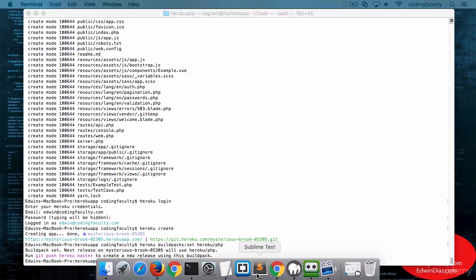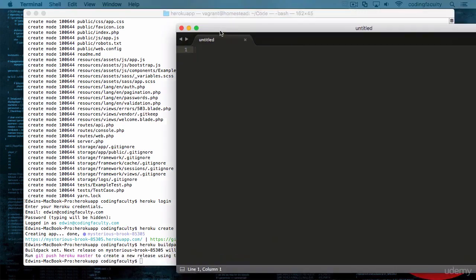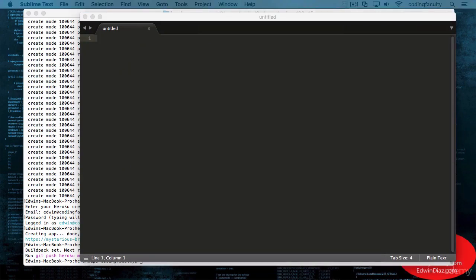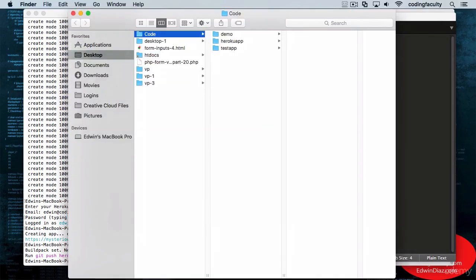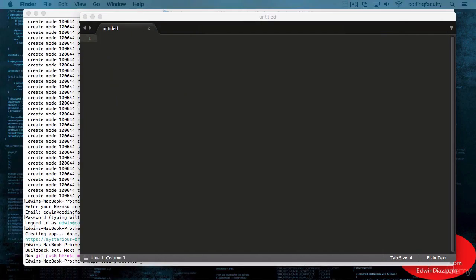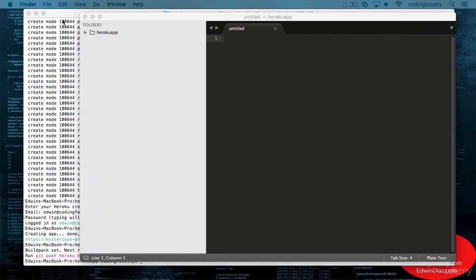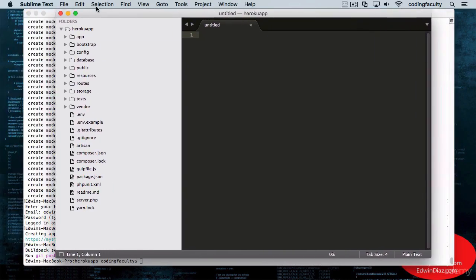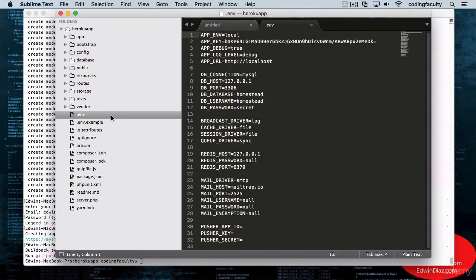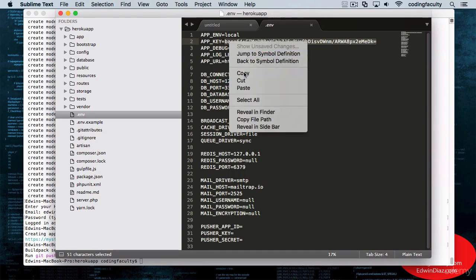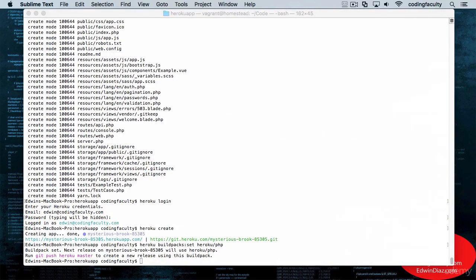Now I'm going to open up my editor real quick. I have my Laravel installation in a different folder called code on my desktop. I'm going to check it out right here and look at my environment file, and this is my key already. It was created automatically when I created my Laravel installation, so I'm going to copy it. We're going to set the key in the terminal with Heroku. It's pretty simple to do.